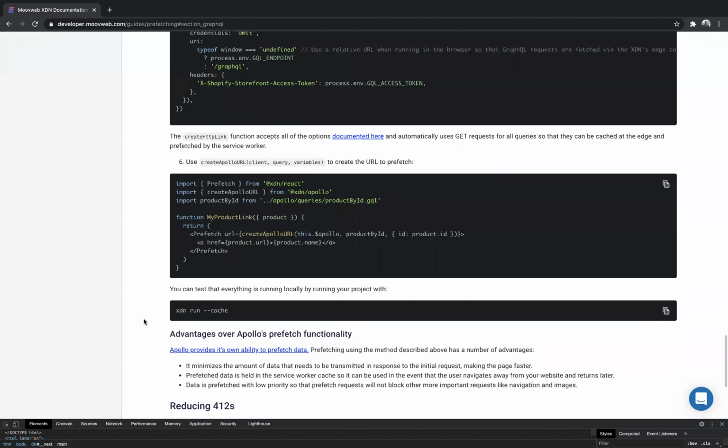If you go through, you can test this on your local machine as well, obviously, using XDN run with the cache parameter in there. One point to note is that Apollo does have basic prefetching functionality as part of that package as well, but the prefetching functionality that we have here goes way beyond that and improves the page performance on top of what Apollo gives you. So that's an additional benefit there as well.